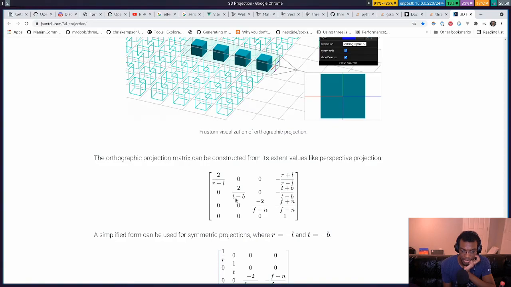2 divided by r minus l, 2 divided by t minus b. This actually makes sense. It's scaling the x coordinate so that the distance r minus l is scaled to a distance of 2. Then the distance top minus bottom is scaled to a distance of 2. So that's scaling the x and the y dimensions. In the z direction, it's flipping that. Oh, this is because the camera looks in the negative Z direction.